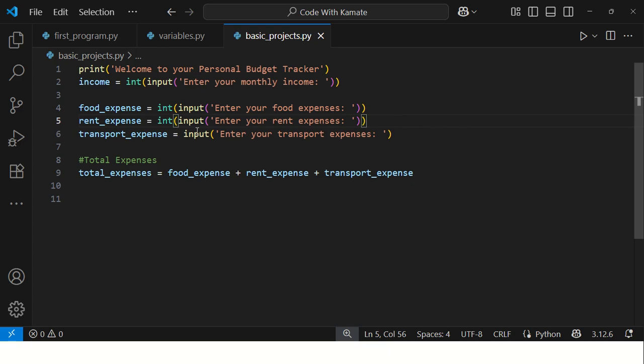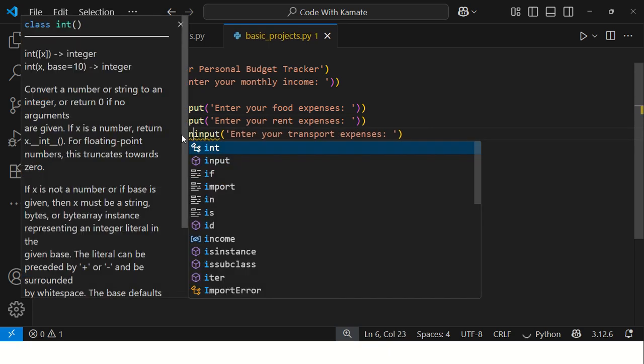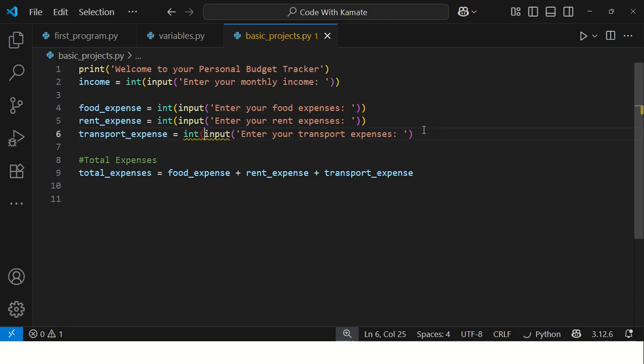Because if you don't do that, you're going to get an error, because you cannot add strings as if they were numbers. It is not possible, so you have to convert them. I think we saw type conversion in another lesson. So this is how we are converting them. So after getting total expenses, which is equal to food expense plus rent expense plus transport expense.